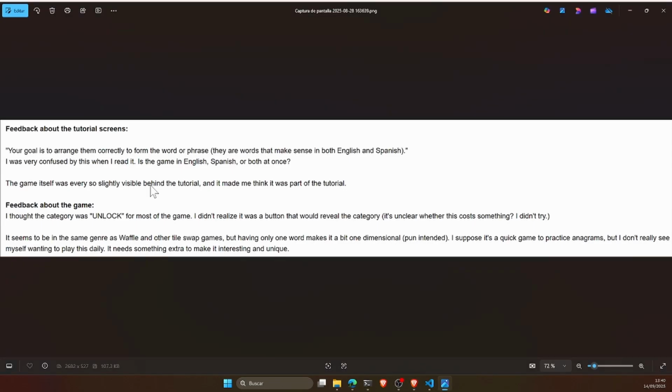Then about the game, he was telling me about the category, that there's a button saying unlock, but he thought that the category was unlocked for most of the game, so he didn't realize that it was a button that would reveal the category. So it's unclear whether this costs something, so he didn't try. This is something that I didn't like about the wording itself. I tried with several options. I ended up choosing unlock. Maybe it's not the right one. I'll need to think about a new word for this.